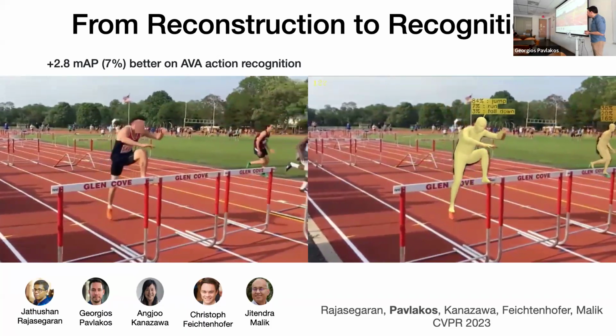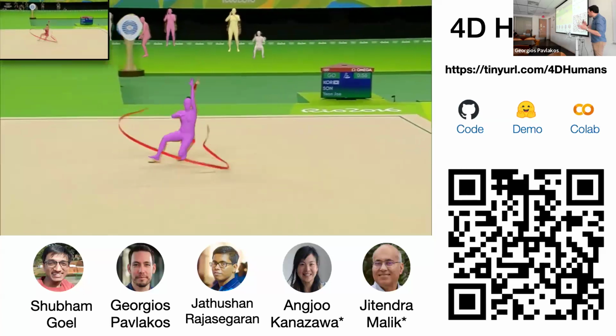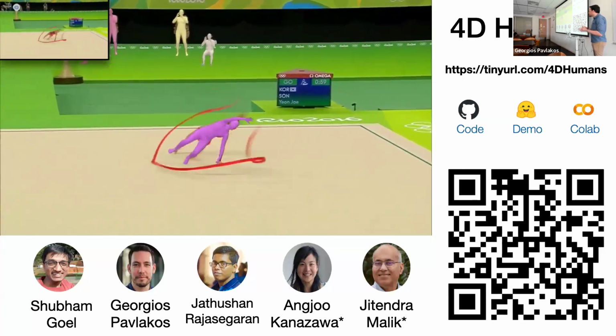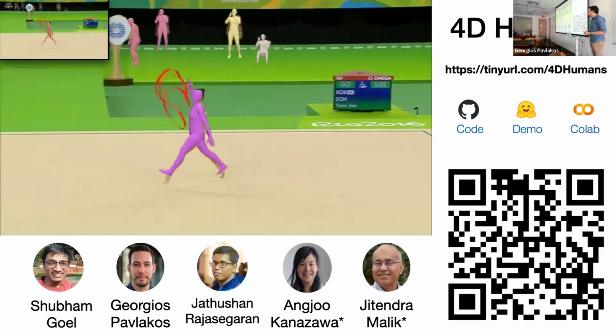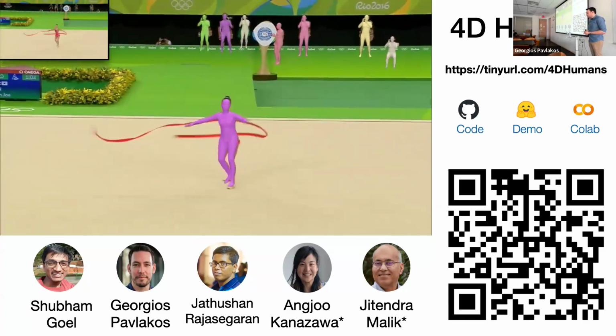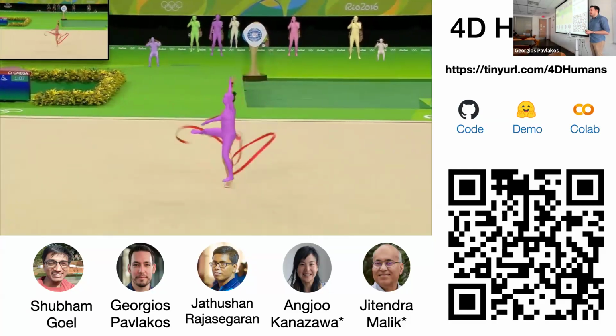Yeah. So the code is available. We are big supporters of open source: code, models, data, whatever we have used. You are welcome and encouraged to try it if it's relevant for your problem.